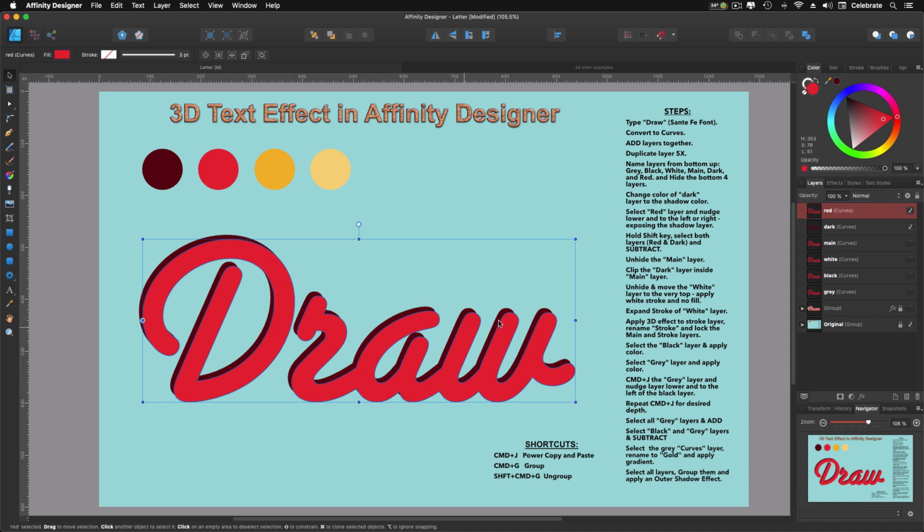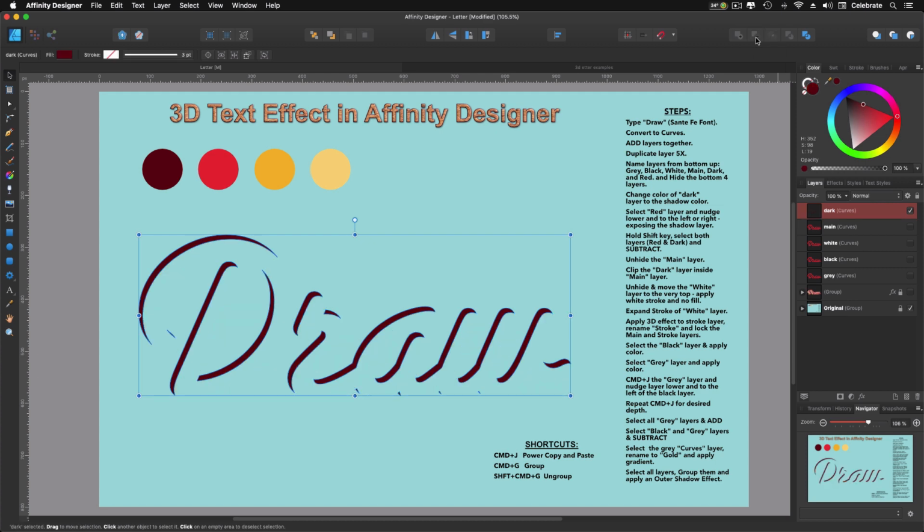If you get it the way you like it, then hold down your shift key and select that dark layer, so you have both the red and the dark layer selected. Then back up to your geometry tools and select subtract. When you subtract something, the top layer affects the bottom layer. So we're subtracting the red from the dark, and what we end up with is the dark.